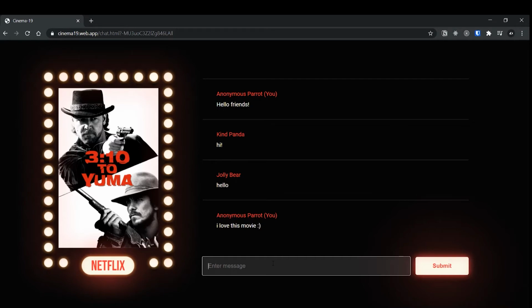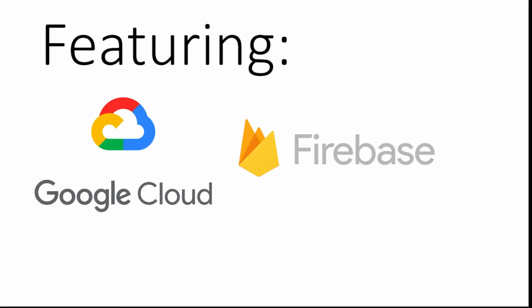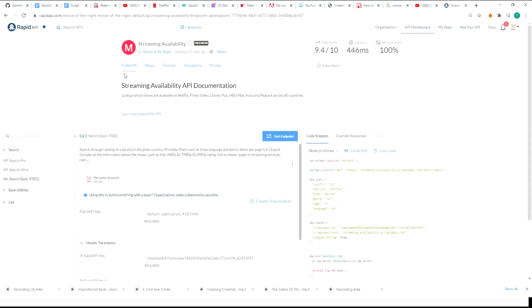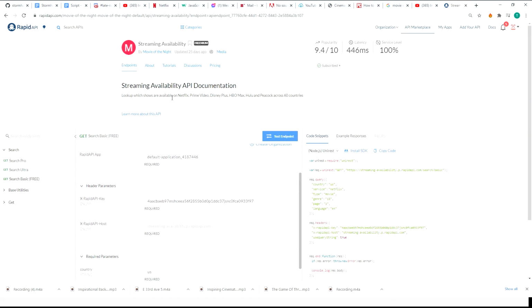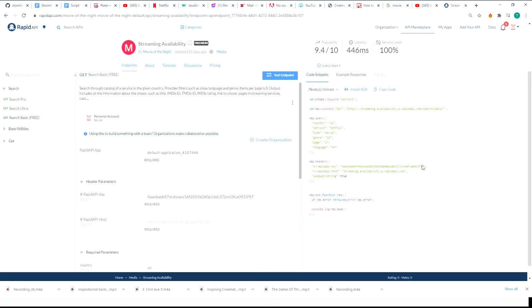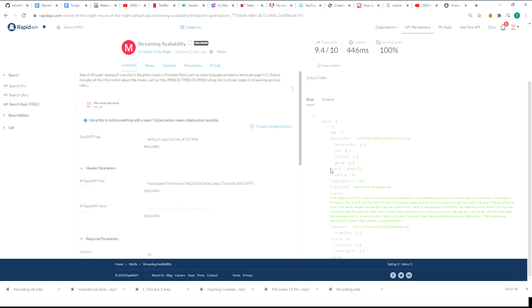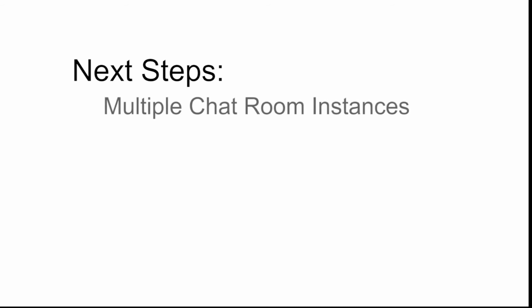To allow for scalability and reliability, Cinema19 was built using Google's Firebase and Google Cloud services. By utilizing JavaScript in the front end, we were able to integrate several useful APIs in making Cinema19 a reality. Most notably, a Netflix database API allowed us to randomly choose and daily update the movies available for streaming with Cinema19.